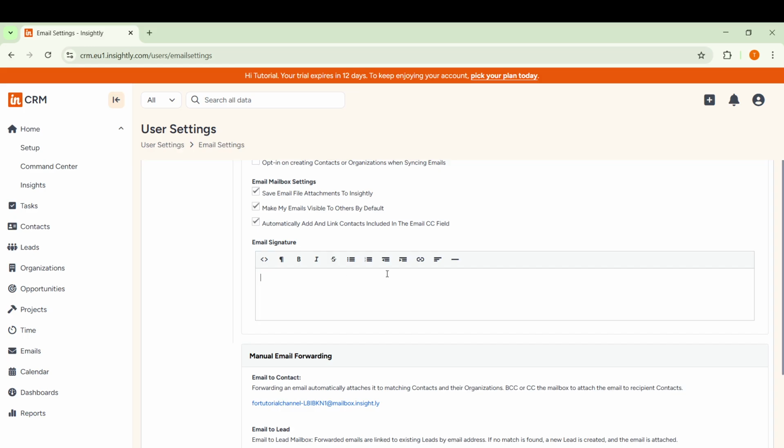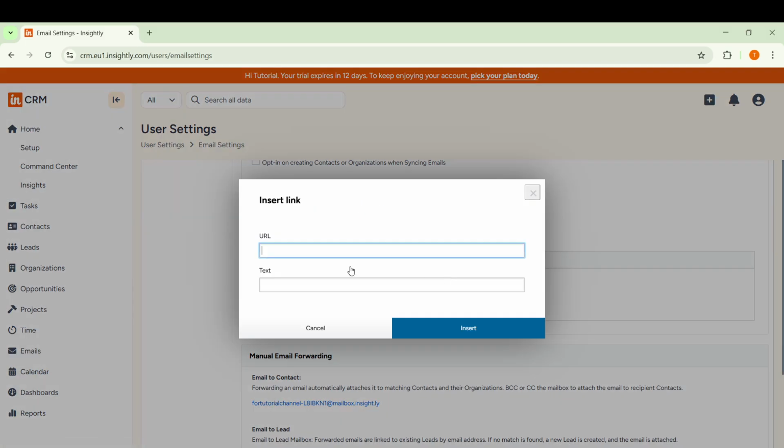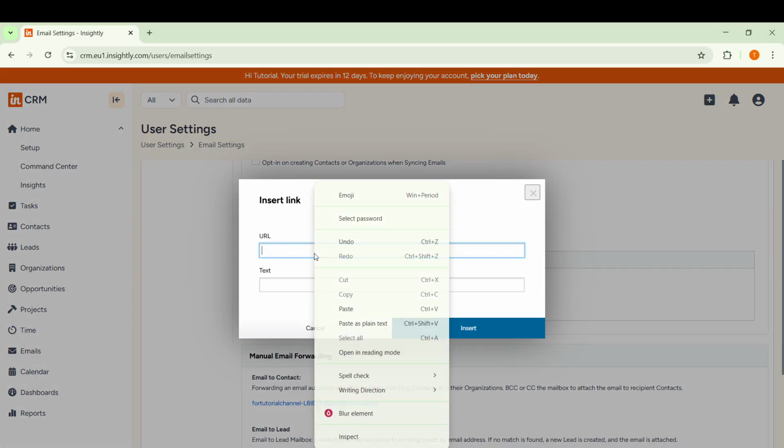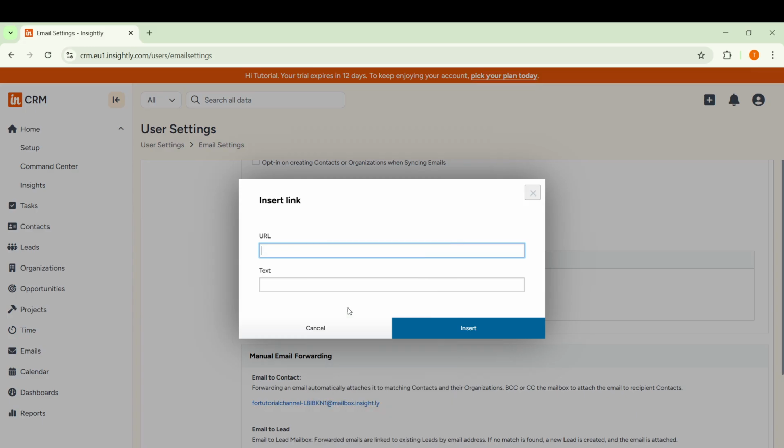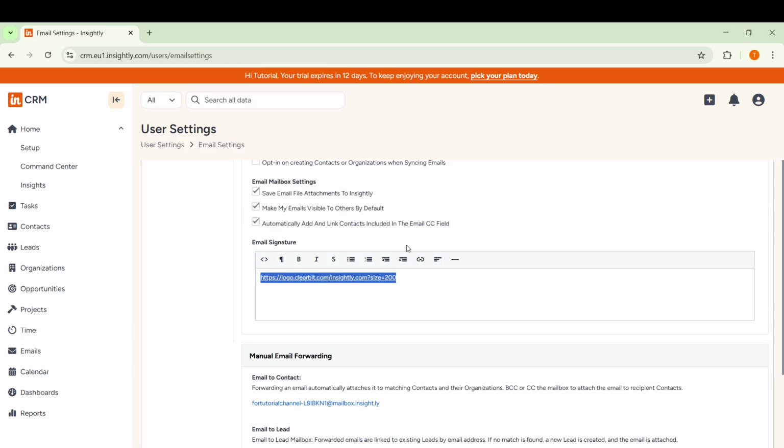Next, in the editor toolbar, click the image icon. If there is no image selected yet, you may see an option related to adding an image link. For adding a logo directly, use the image tool so you can upload the file. When the image upload window appears, click Choose File and select your logo or signature image from your computer.